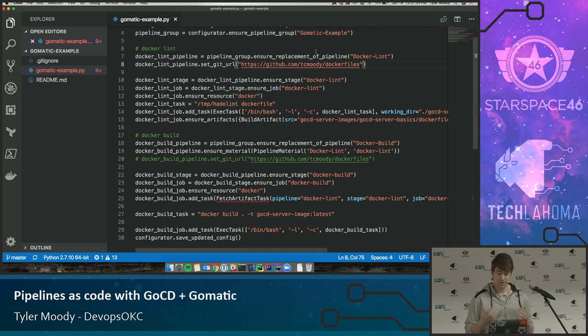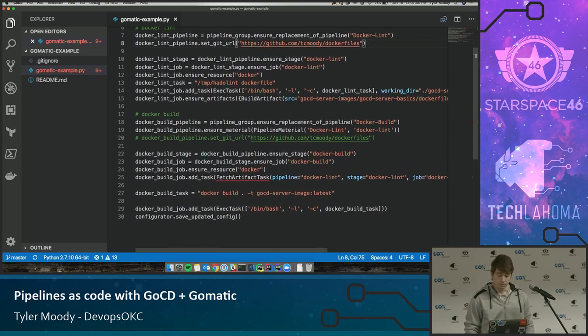So this basically says this is the material to watch for. And you can actually whitelist specific files within a GitHub repo or Bitbucket repo, whatever, and GoCD will watch for those changes, and when a change is published to one of those files, it will automatically execute. Then we get into the actual meat and bones of configuring a pipeline. So the first thing we do is we set up a stage. So we ensure a stage here, we're calling it Docker lint. Then within that stage, we ensure a job. And again, I know this is probably confusing, but we'll go through it in the UI and it'll be a lot clearer.